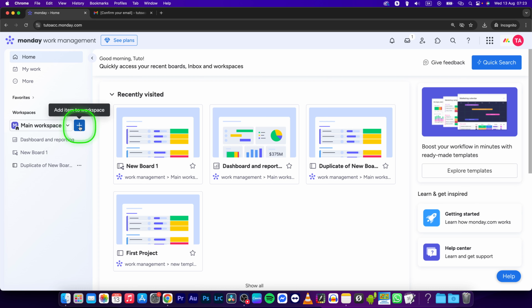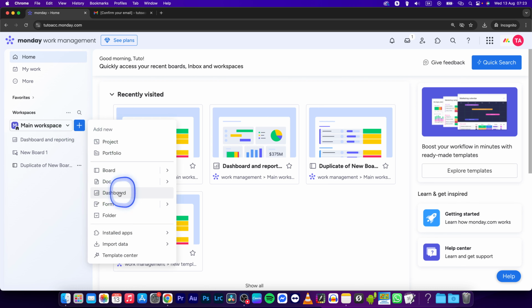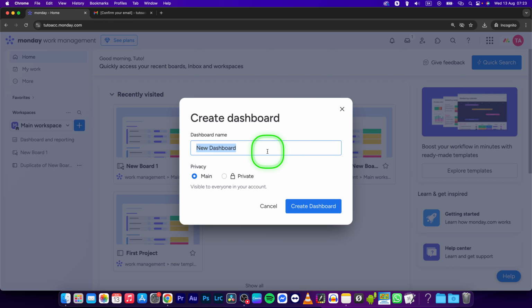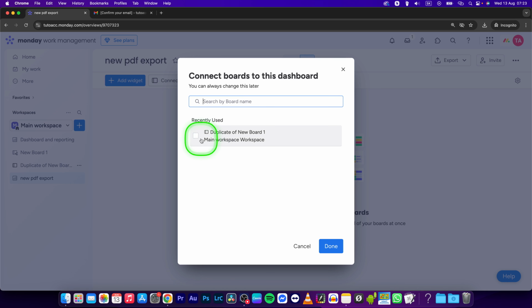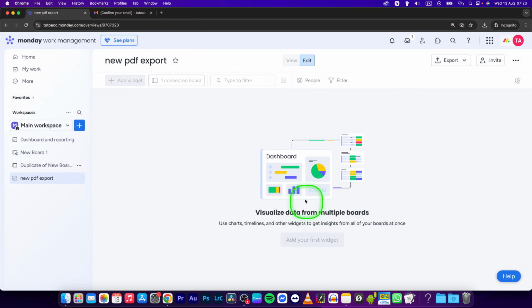So click Add Item to Workspace and click on Dashboard. Now name your dashboard, so New PDF Export. Choose if you want it to be main privacy, so visible to everyone, or private. Click on Create Dashboard. Now search by board name if you want to connect boards to this dashboard in order to export them. So just click on it and press done.